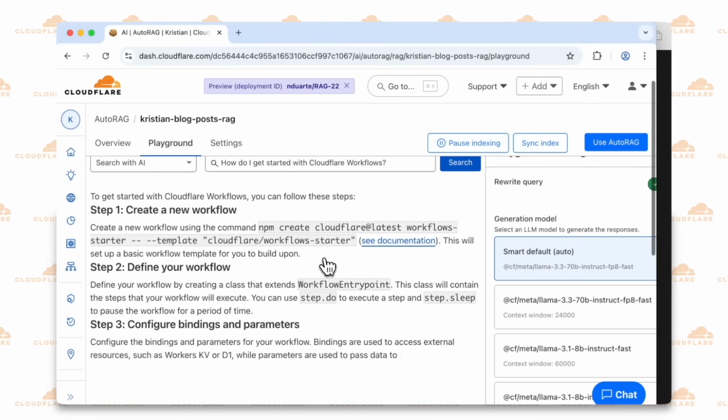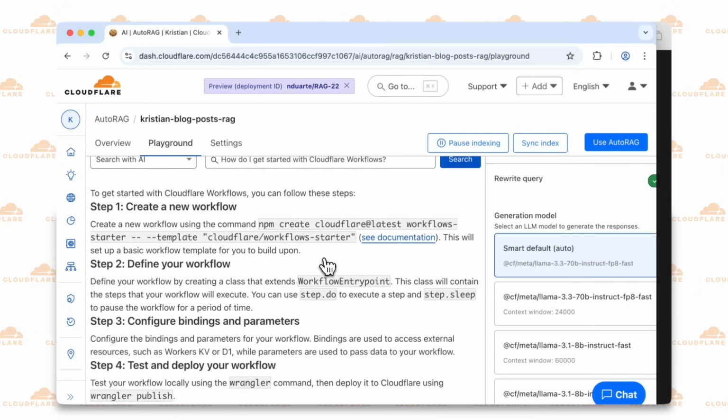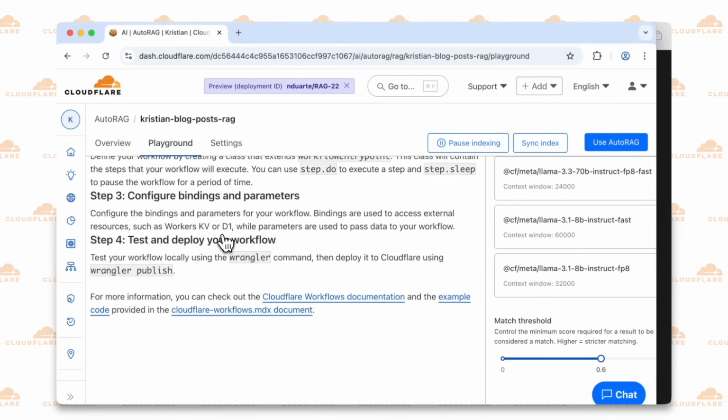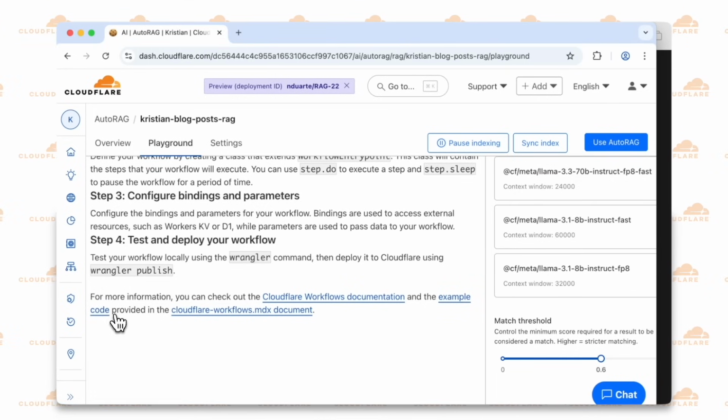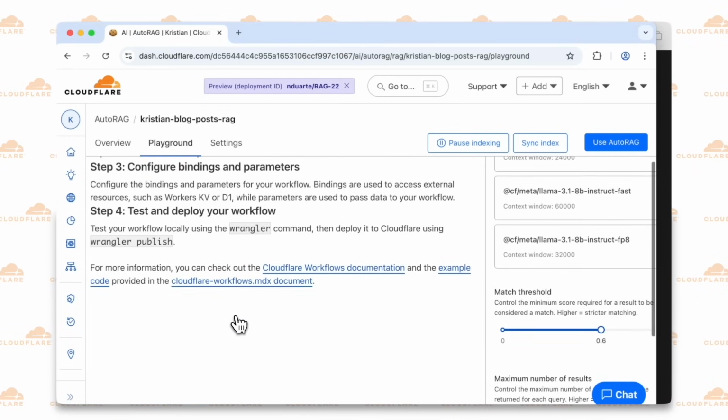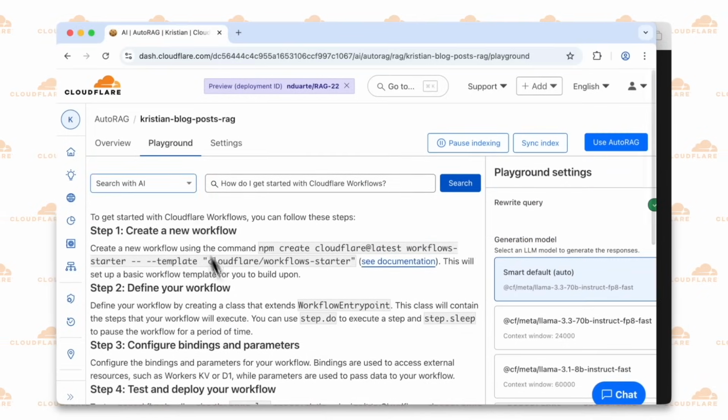Now, how is this working? Well, we can assume because I have this Cloudflare Workflows blog post, it is going and getting that information and using it to derive how to provide these instructions. And you can see it says for more information, you can check out the Workflows documentation, which I would imagine I probably linked to in my blog post, as well as the Cloudflare Workflows MDX document. So that's kind of this AI query version of it.